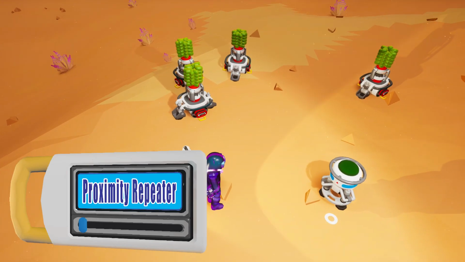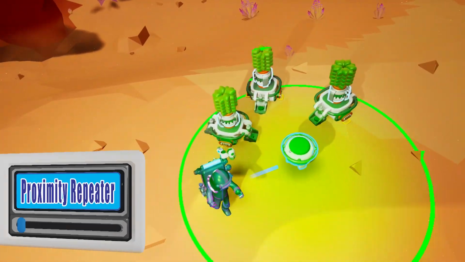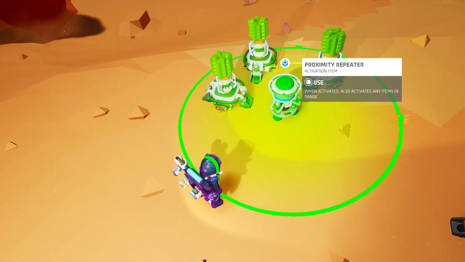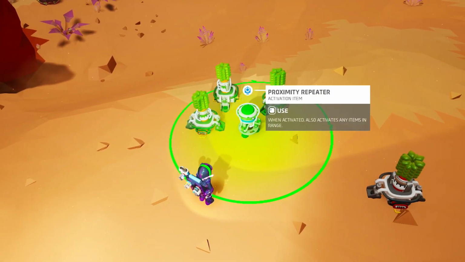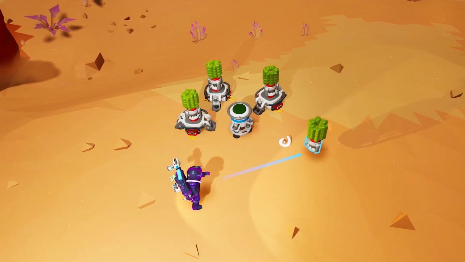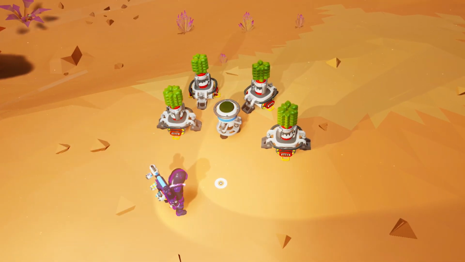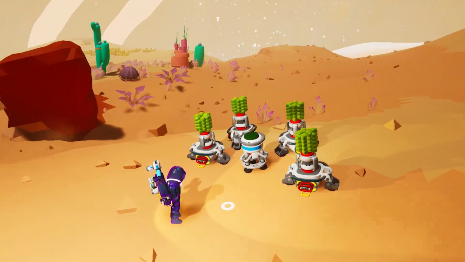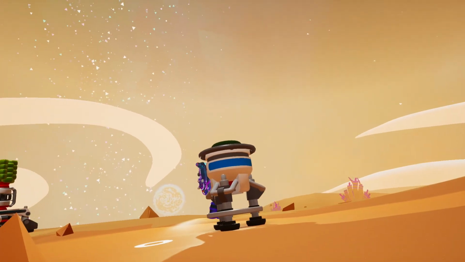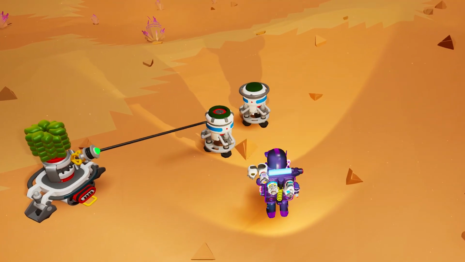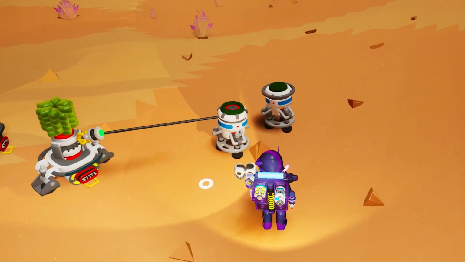Proximity repeater. This is the latest addition to the game and it works like this. Aim at it and keep the F key pressed to activate all the items around it. Those items must be in its green area in order to be activated. Very unfortunate in this period of social distancing. What a bad time to be born, little proximity friend. And of course you can use it to activate other repeaters as well.